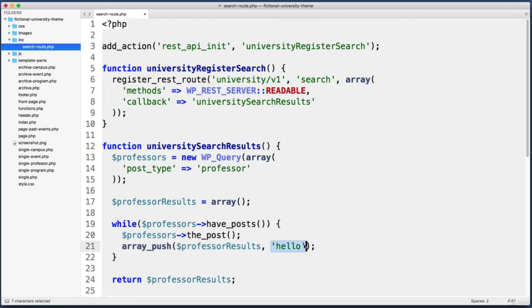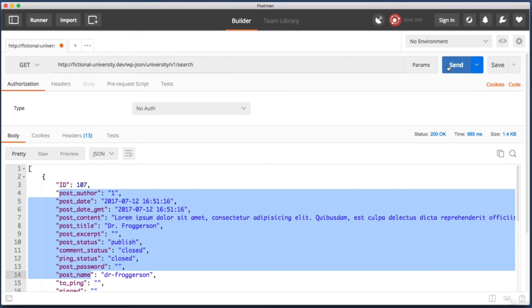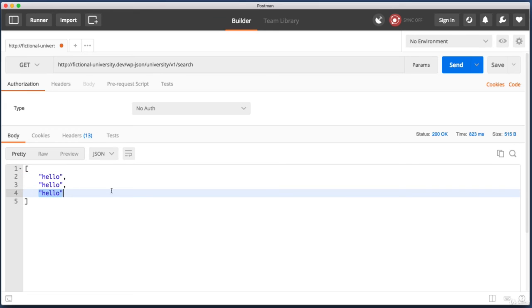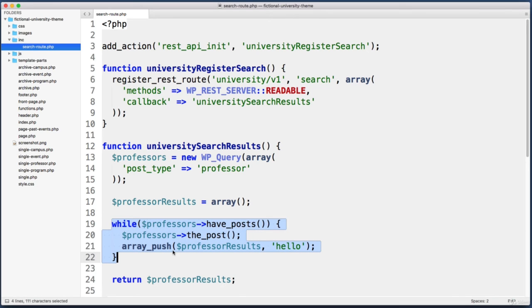So quotes hello. Now if I save this and then refresh Postman, we see an array with hello 3 times. And that's because we've got 3 professor posts in our collection. So this loop is just going to add a new item to this empty array each time it runs. So now all we need to do is add something that's actually useful instead of just hello. So for example, we could try to add the title of each post.